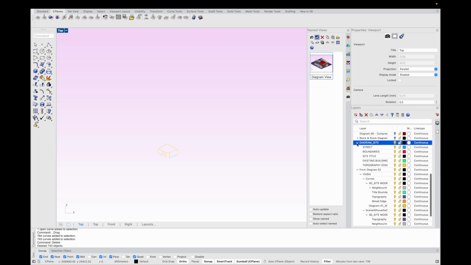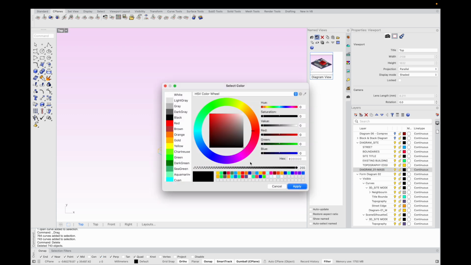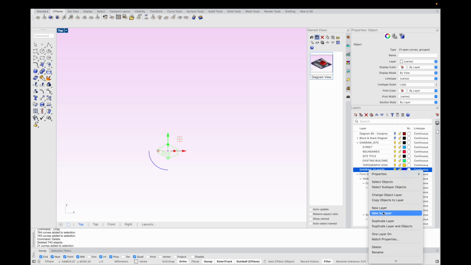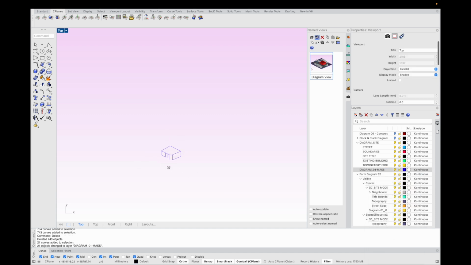What I am going to do though is go to diagram and make a new layer, not a sublayer, a new layer. This one's going to be capitals, diagram underscore mass. What I might do is go 01 dash mass, so I know this is the first diagram that I'm going to be showing, which is the massing. And I'll make this a dark blue. I'm going to select all of these objects, right click, and change object layer. So now these are all a blue object.